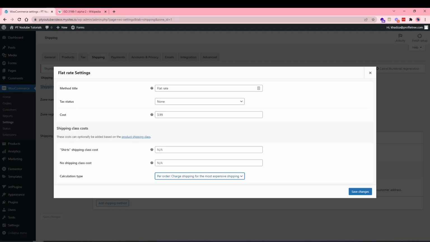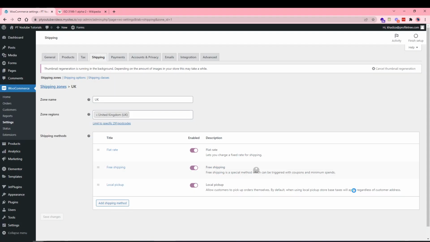It'll just charge for the most expensive shipping class. So if there's two items and one of the items doesn't have a shipping class, it won't charge shipping for that. It'll just charge shipping for the item with the shipping class on it. But once you're done with that, you just click Save Changes, and that's your shipping class saved.